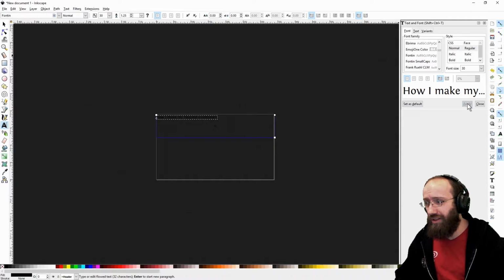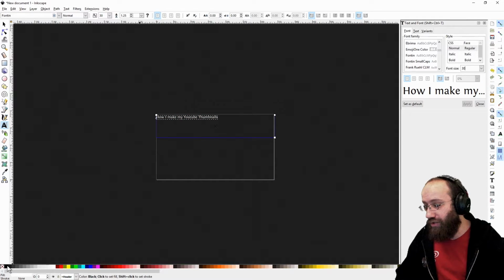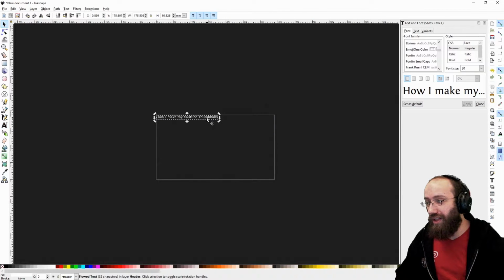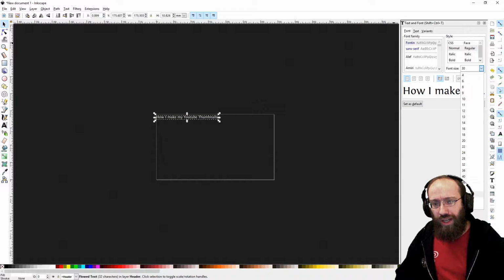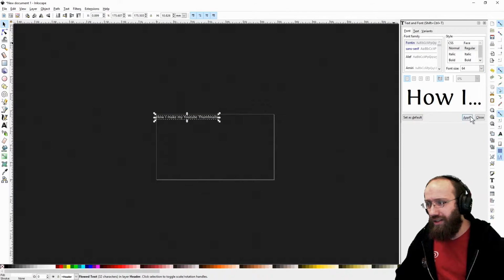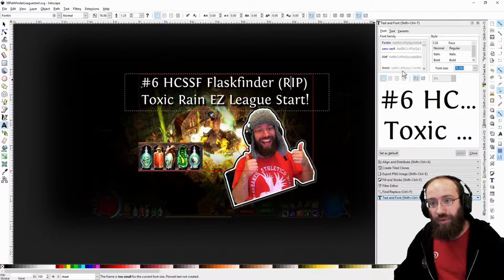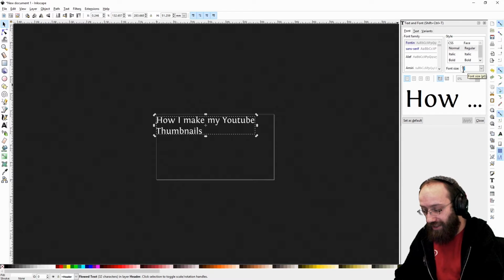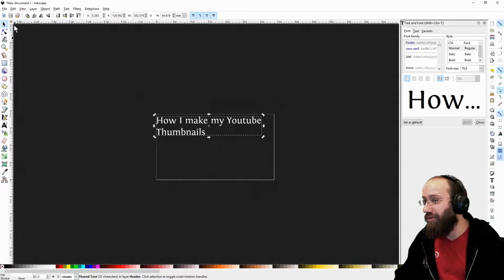If you just click down here on the colors, you can just click to change the color of the element that is selected. If you use shift click, you change the color of the stroke rather than the fill. This is how I want that, but this is obviously way too small. I don't know what usually I use in terms of font size. So let's just check out one of my older thumbnails. Yeah, this is 76.8. Actually, I scaled it up a little bit. Let's say 76.8, just for the sake of making it uniform, right?